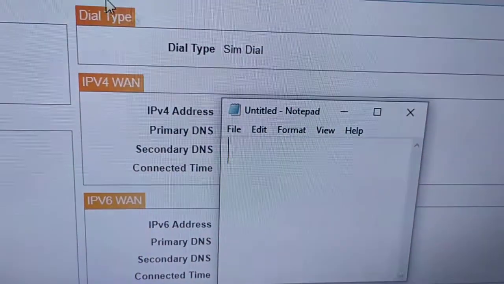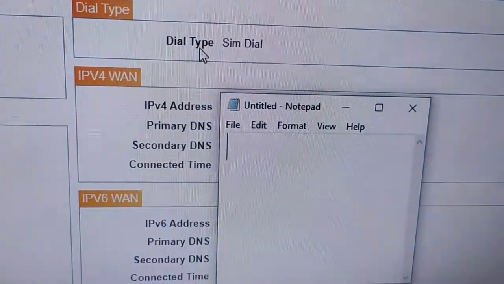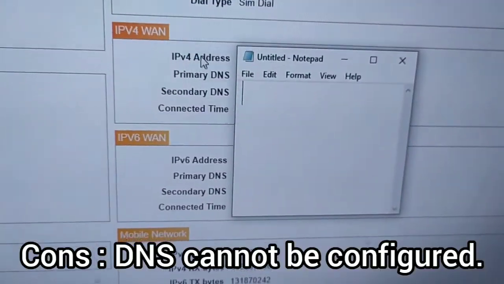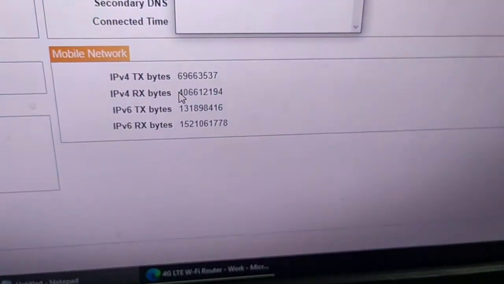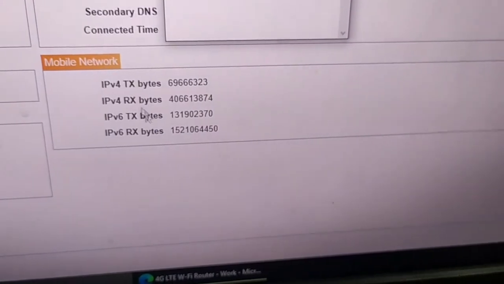And on this side, it shows the SIM type, dial-up. Here is a summary of your IP address and DNS, which I covered up. The data transferred.